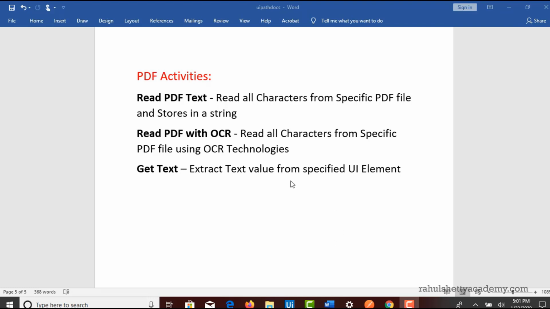Welcome guys. In this section we're going to see how to read text from PDF documents. We have three different activities to read and extract text from PDF. One is Read PDF Text. This activity will help you read all characters from a specific PDF file, and you can store the entire content of the PDF file into a string.